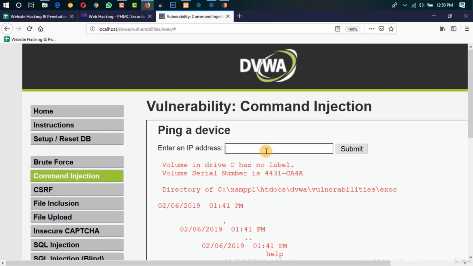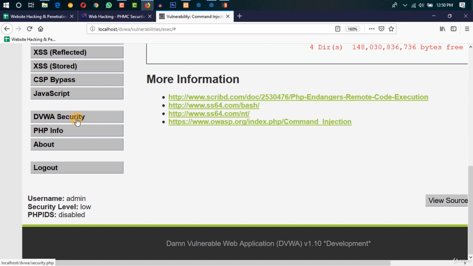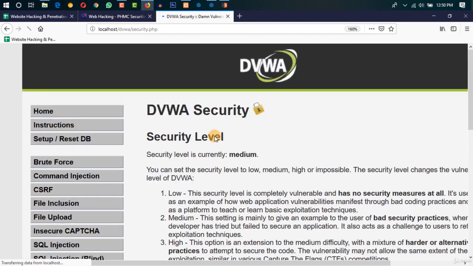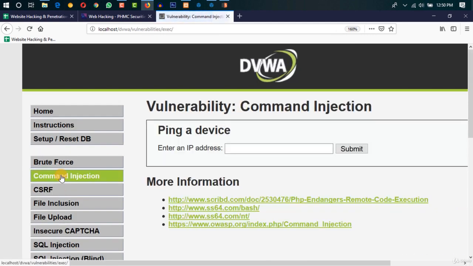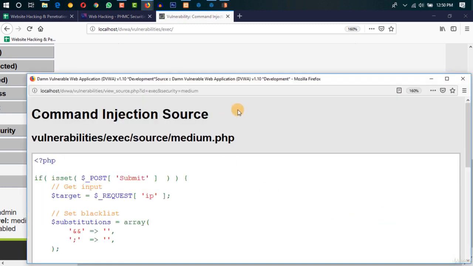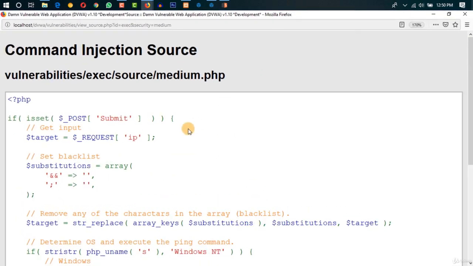That's the thing. When you go to the medium security level and submit on command injection, let me just show you the source code. The developer tries to be smart, and he says that the double ampersand, which is a logical and, and the semicolon will be blacklisted. So you cannot use these. But again, can you use a single ampersand? Yes. Can you use a pipe symbol? Yes. Those can be used, right?